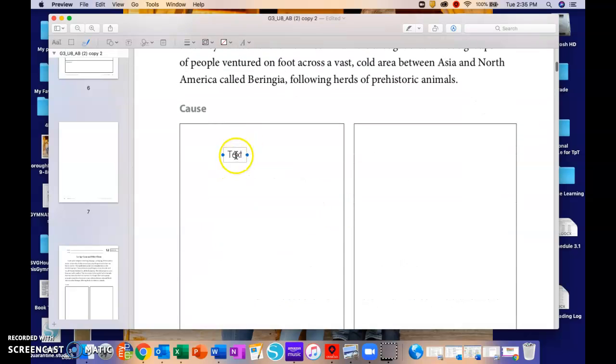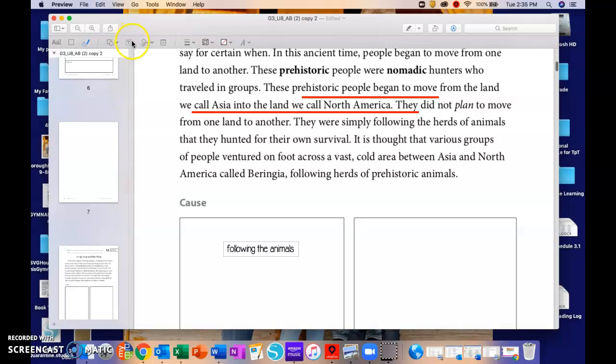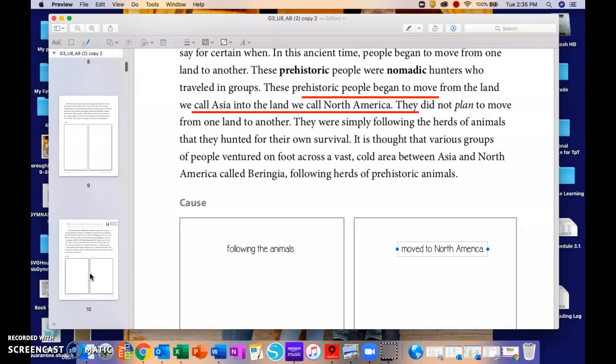So I've got my text box here, and I'm going to type in my answer for my cause. And then I'm going to click on that text box again. Here it is. I'm going to drag that over, just drag and drop. I'm going to write my answer. Okay, so I have my answer. I'm going to do that for each part of the assignment. I might do it for all 3 of these pages.